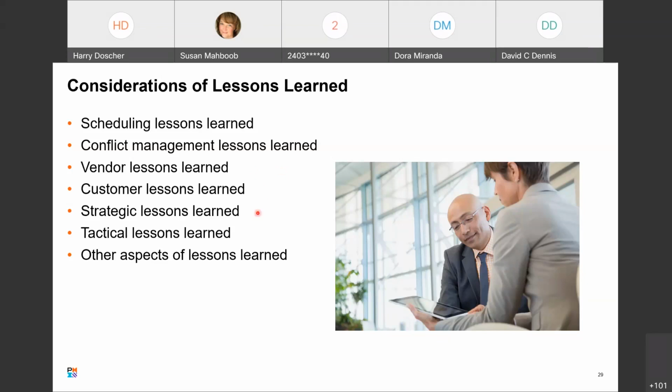Strategic lessons learned. Does this particular project that you're working on fit into the long-term strategy for the enterprise? Or doesn't it? Why does it? Why doesn't it? These are things that can benefit other projects. Any of the tactical lessons that you learned need to be documented. And then the catch-all, other aspects of lessons learned.